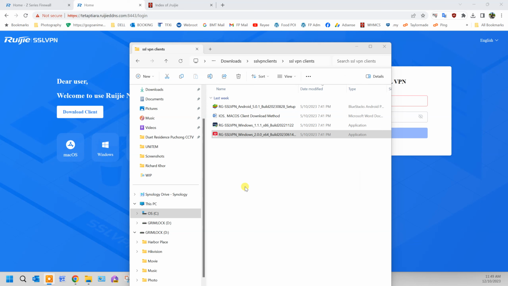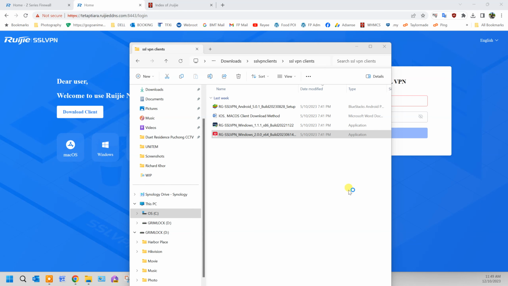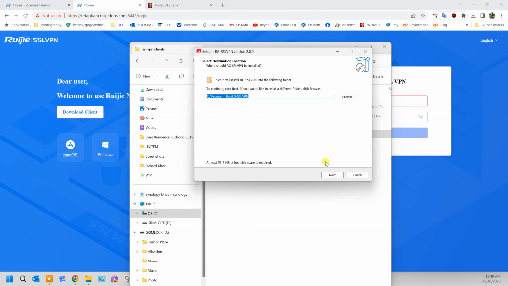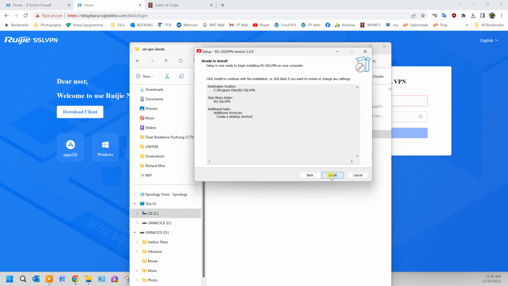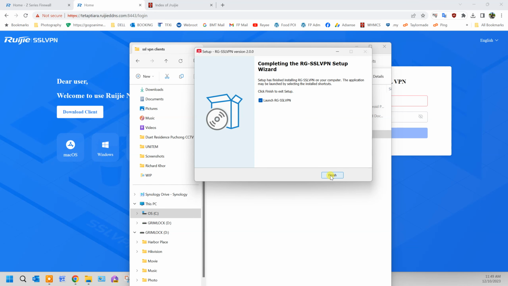Click yes. Click OK. Click next, RG-SSLVPN. Create a desktop shortcut and install. Launch it.